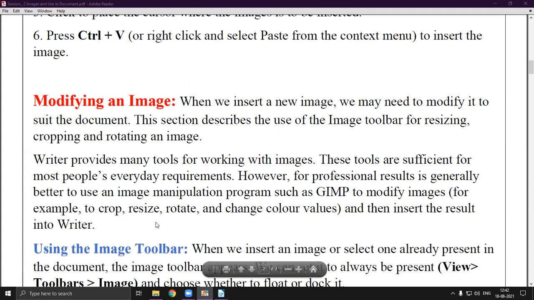You can do this also if you want to manipulate your image, like changing it, cropping it. So first crop it, resize it, rotate it accordingly, and then paste it into your Writer. But if you haven't done that, you can do the same in Writer also.